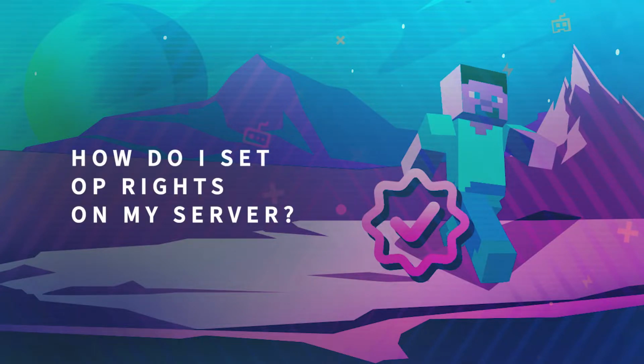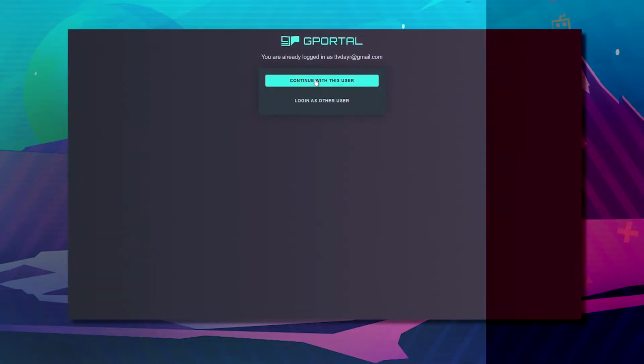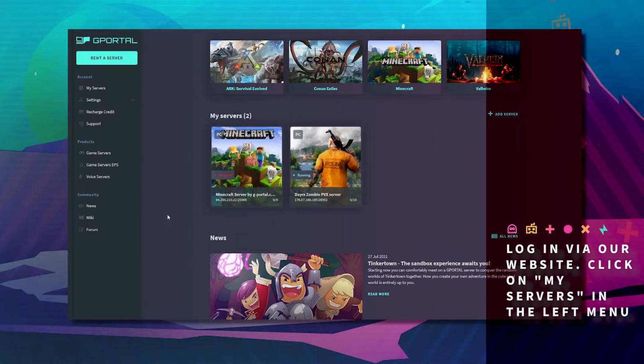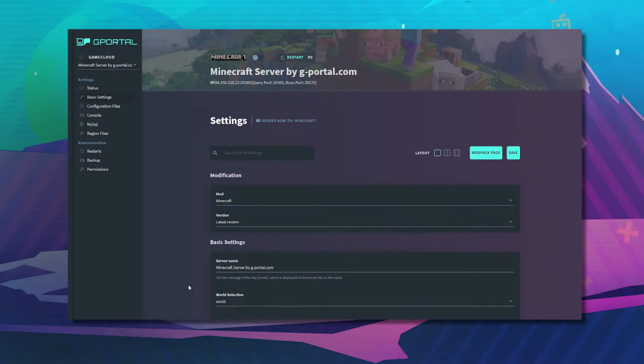In today's video, I will teach you how to set up and manage OP rights on your Minecraft server. Please log into the website. Once logged into the website, please click on your Minecraft server. Please click on Basic Settings and scroll down to Manage Ops.